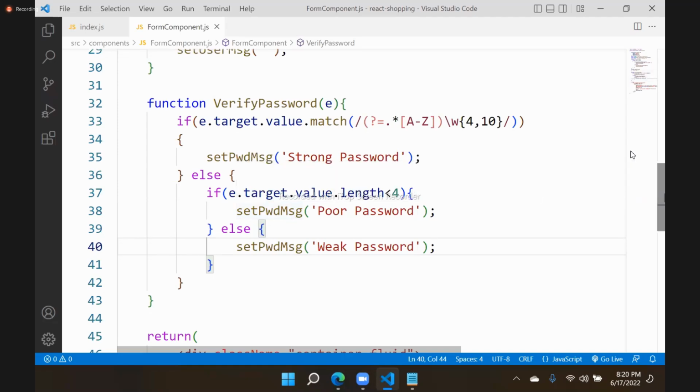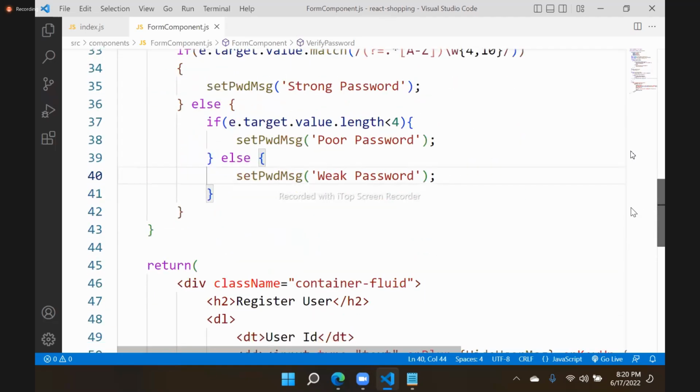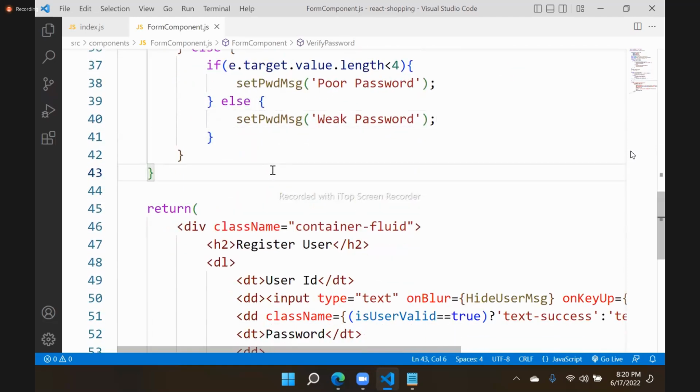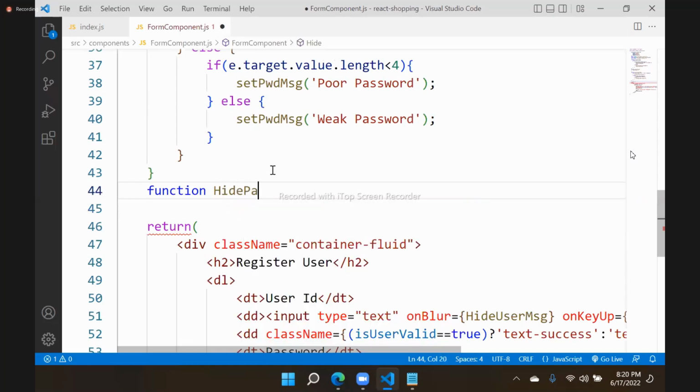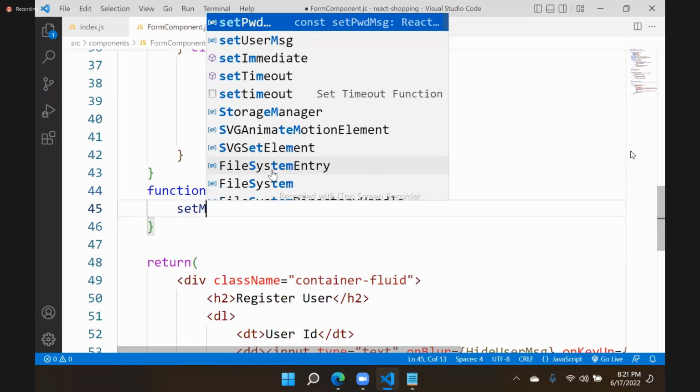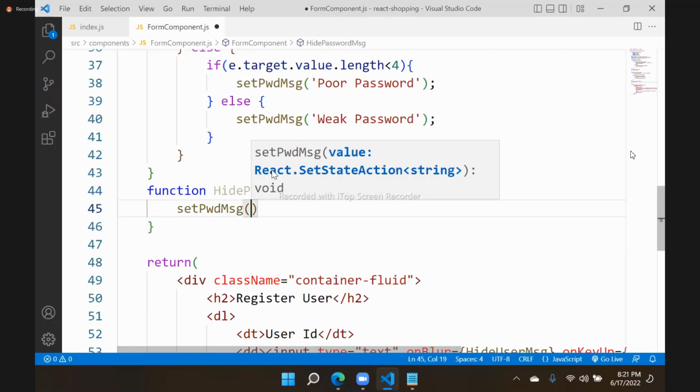So initially now, on blur again, I have to write. What is it? We have to define a function. What is it? Hide password message. And what should it do? Set password message. It should be empty.